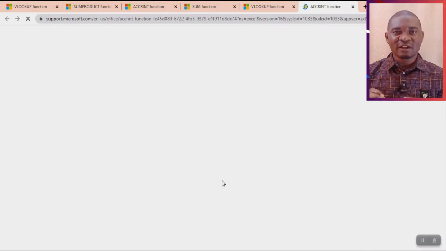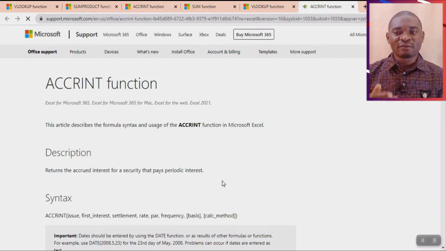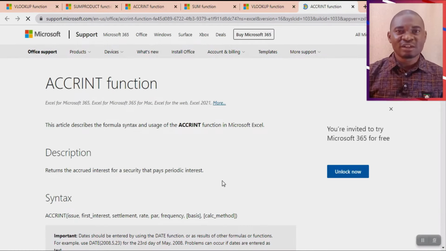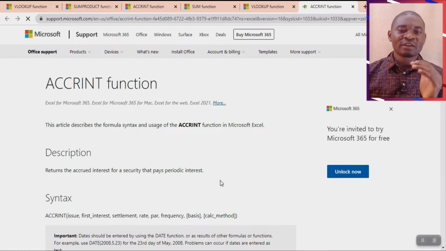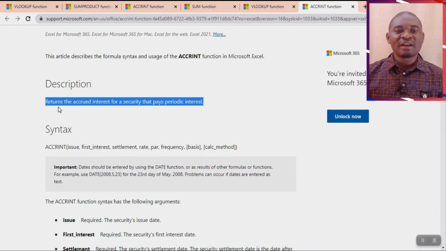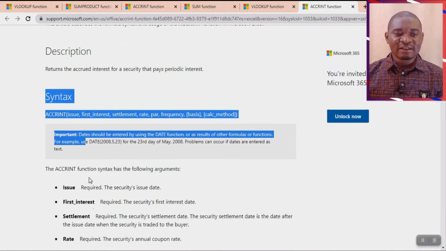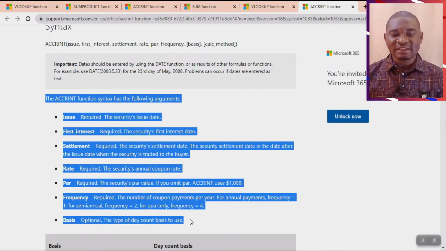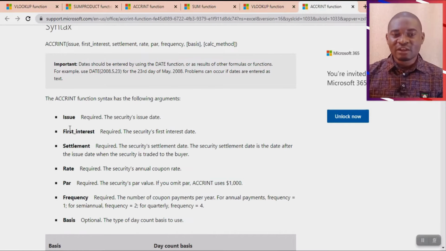When you look at this explanation and follow it in detail, you get to understand how everything is done. Take for example, the first thing it does is to describe what the formula does, which says return the accrued interest for a particular security that pays periodic interest. Then this is the syntax. Then these are the parameters that have been specified inside the formula. You see the first is issue, first interest, settlement, rate, par value, then frequency, and then basis.